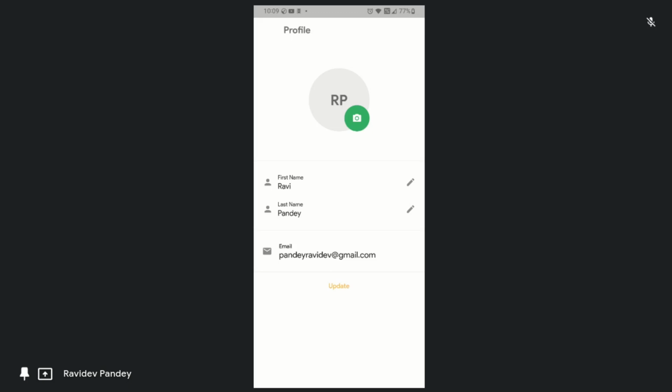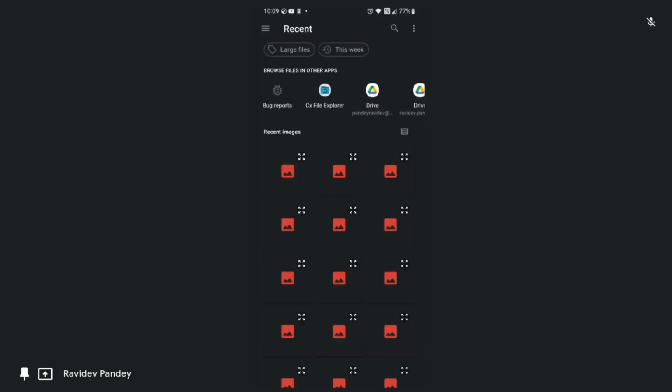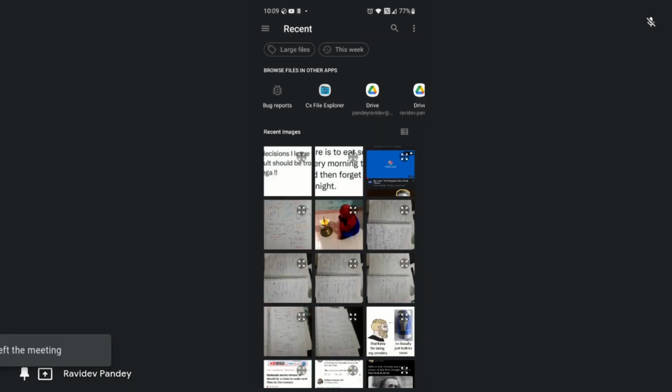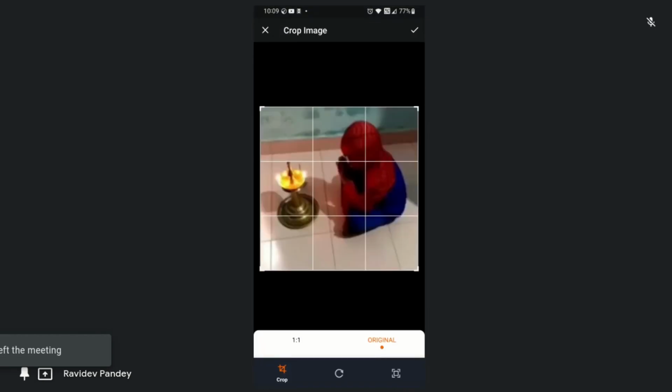Can you click on the profile image? Yeah, that opens the gallery. And is it updating? No, it is also not uploaded. Can you click on the camera icon? Yeah, the camera icon opens the gallery. It should not be like that.